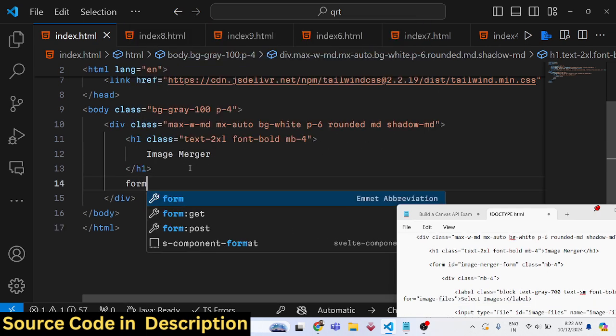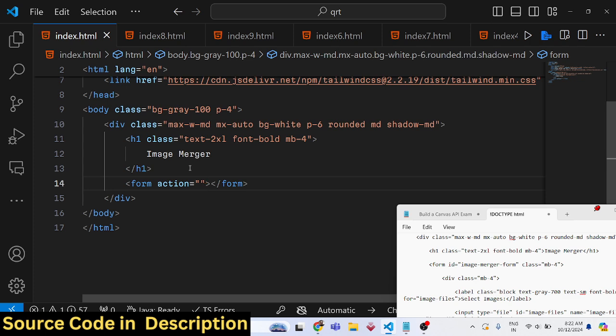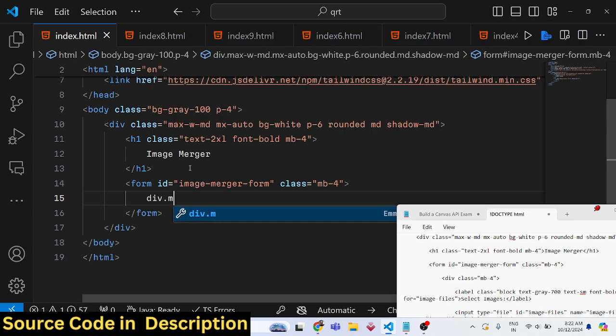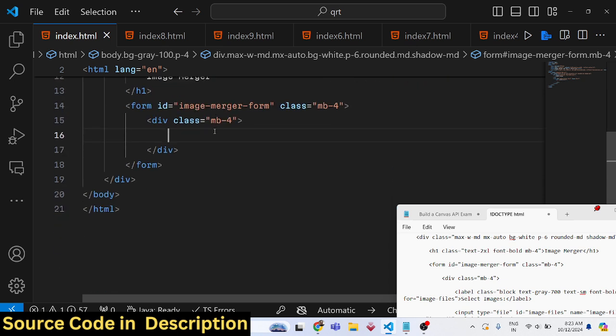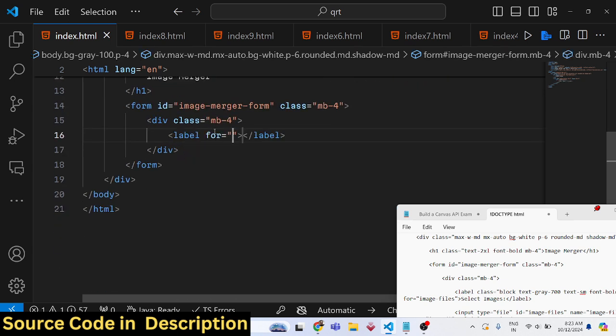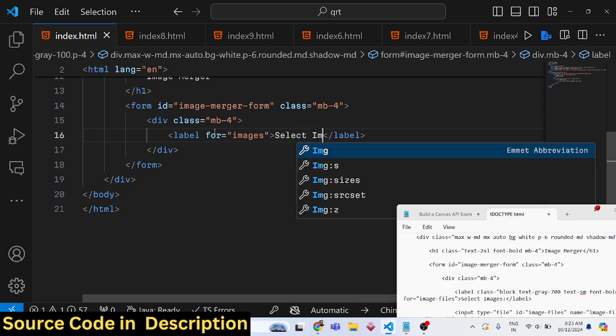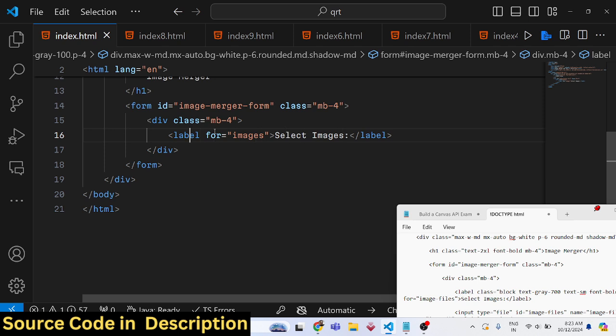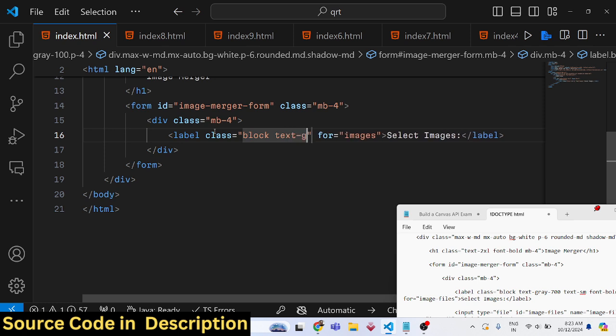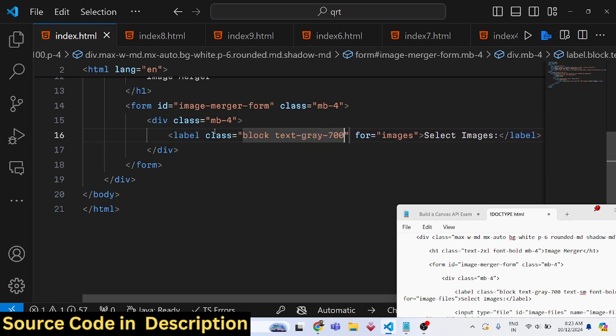And after this, we will allow the user to have a form. We give it an ID here so that we can target it in JavaScript, image merger form. Give it a class as well, margin bottom 4, and then a div tag. So here we will give it a label right here, we will simply say here select images. So we will allow the user to simply select images from an input field. It will be a block element. Text color will be gray. Text will be small. Font bold.